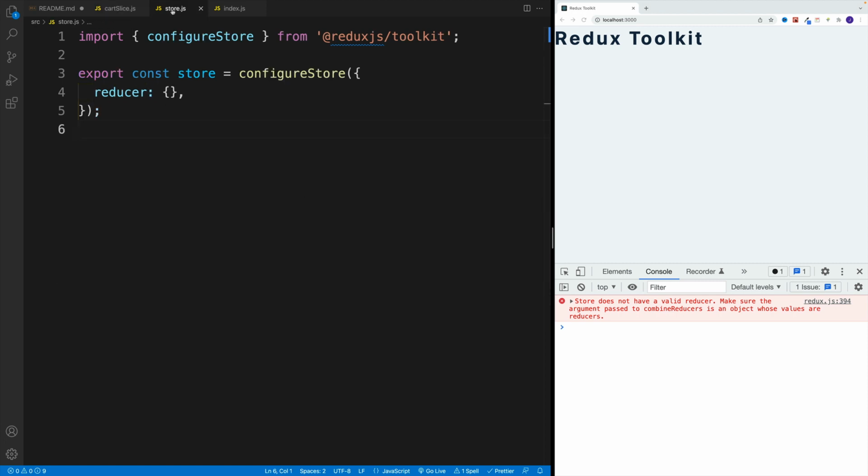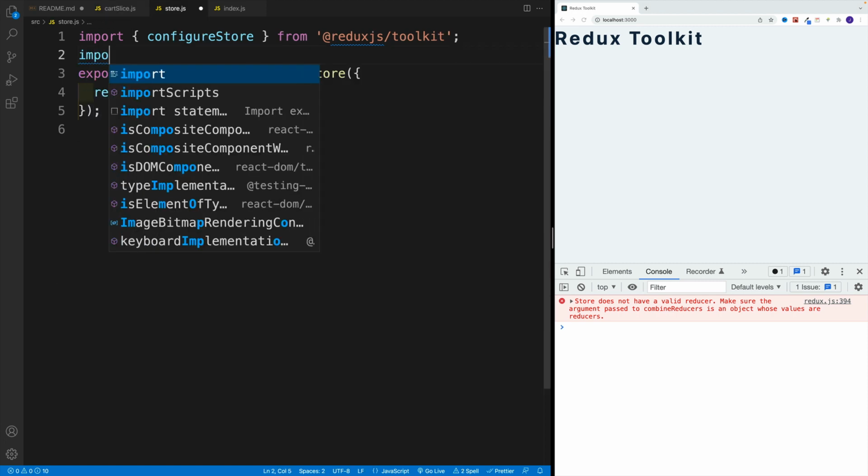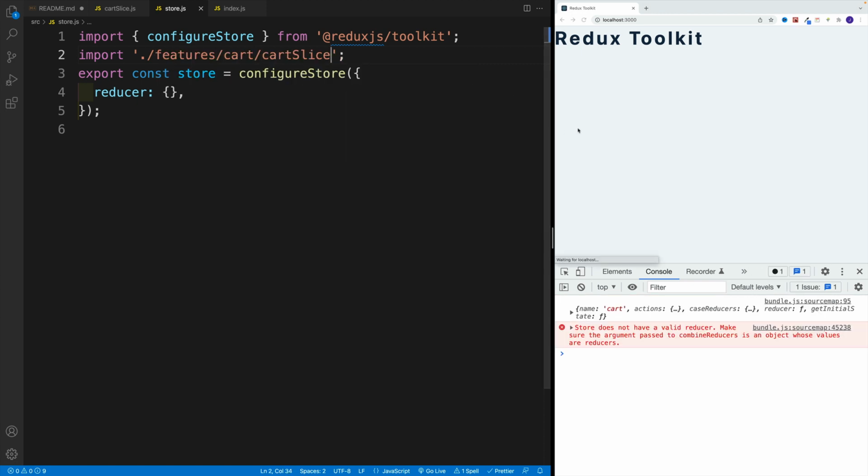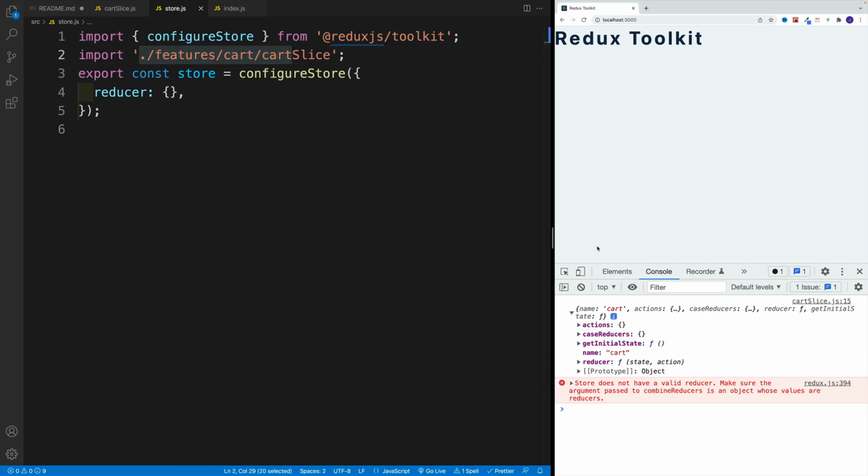So let me save it. Then I'll navigate back to the store. And for the time being, let's just import the entire file. Like I said, more proper setup is coming. Let's just go here with the features, then cart, and then cartSlice. And once we import, of course, we right away invoke the file. And here we'll see that console log. So we'll have some actions here, something that we'll discuss a little bit later once we set up some reducers.